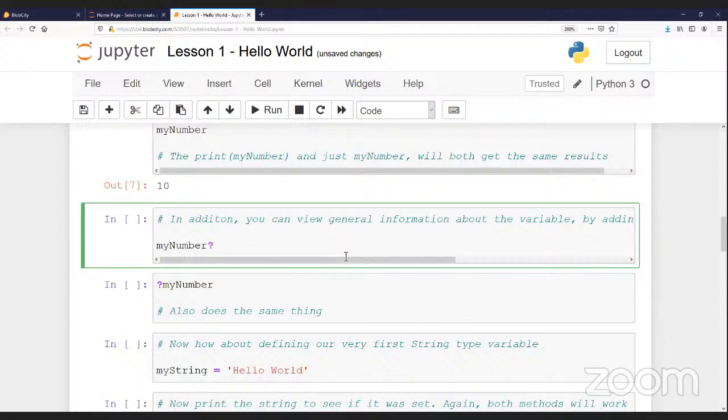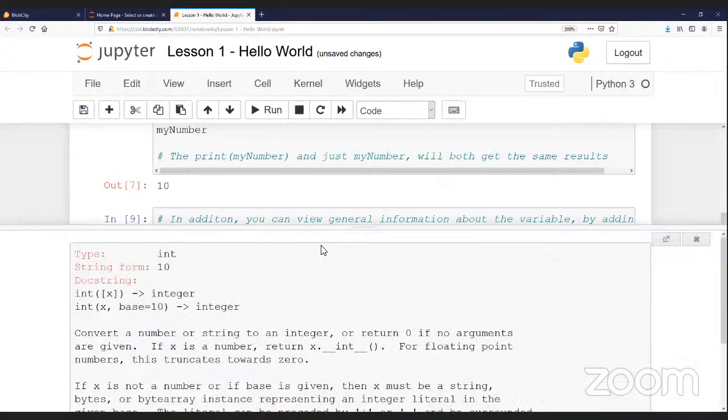And what I want to do with this object is I would like to know what kind of object this particular my number is. So I'm going to say my number question mark and run it with the shift enter key. For any block of code which you want to write, you will always do shift enter.